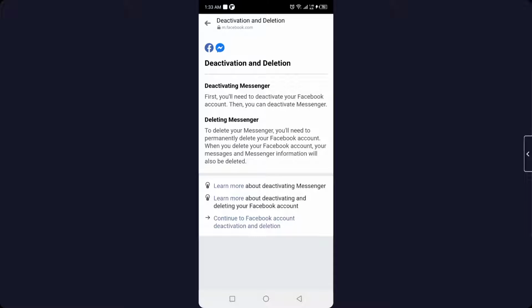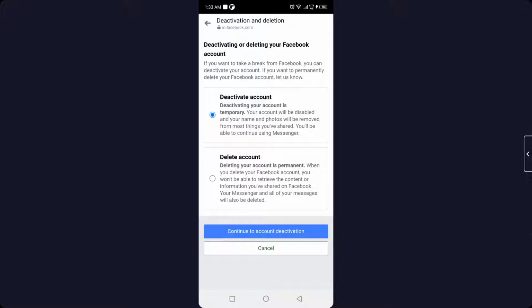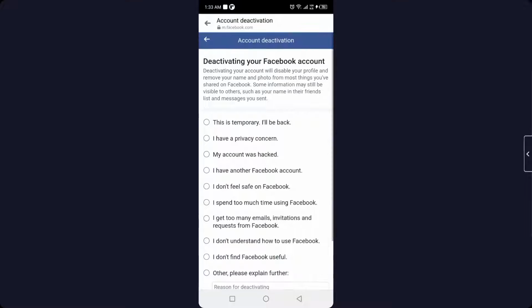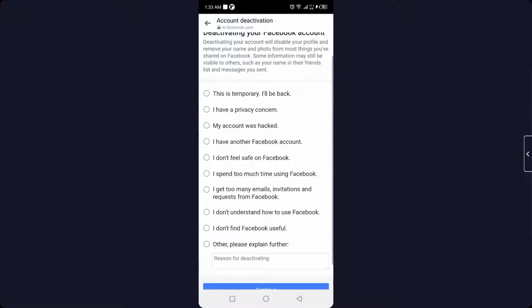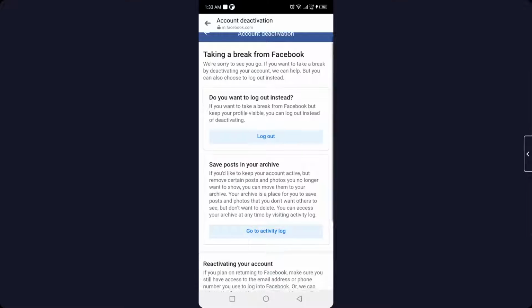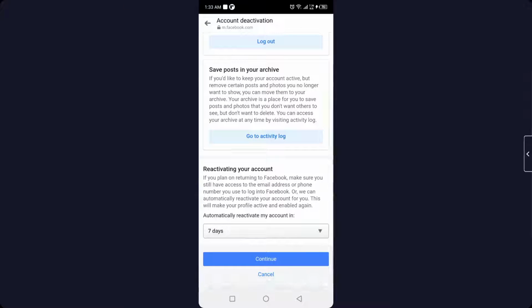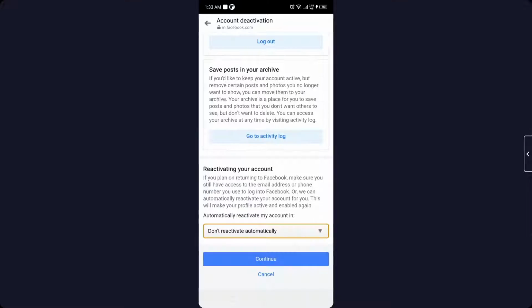Okay, then you need to click on continue to Facebook account deactivation and deletion, and then you need to select deactivate account. Click on continue, and here you need to mention your reason. So I'm going to mention my reason. Click on continue, and here you can see that you can select okay.